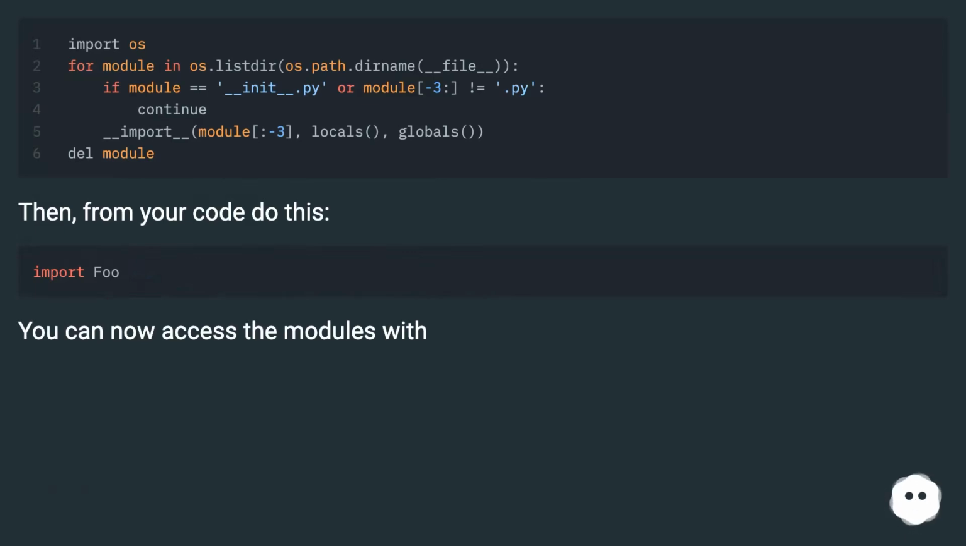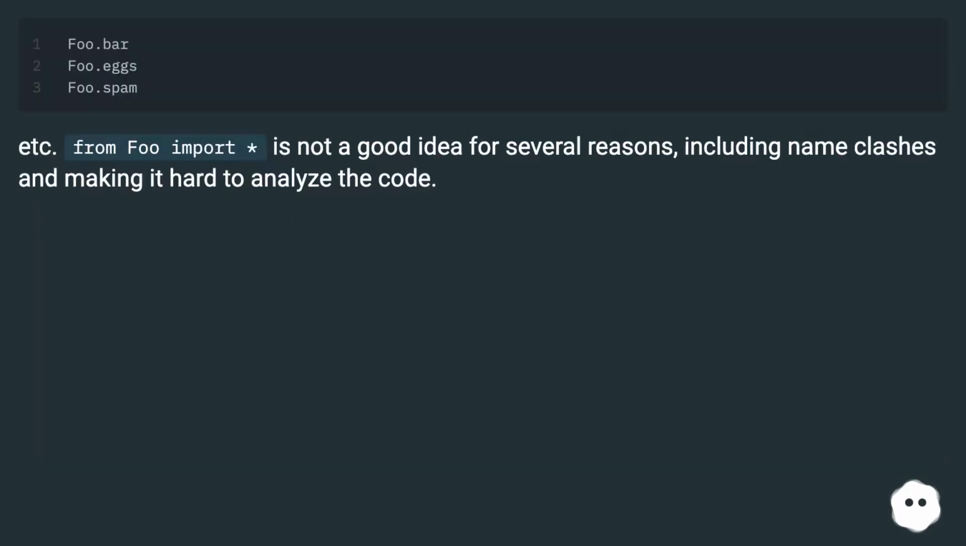Then, from your code, do this. You can now access the modules with foo.module name, etc. from foo import * is not a good idea for several reasons, including name clashes and making it hard to analyze the code.